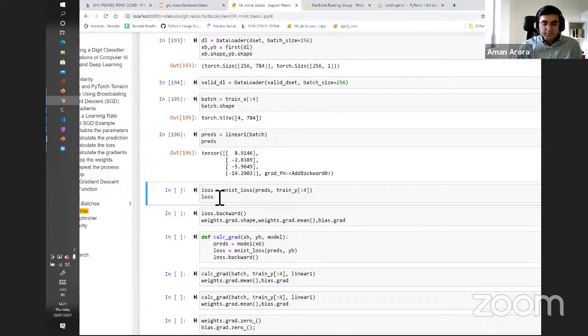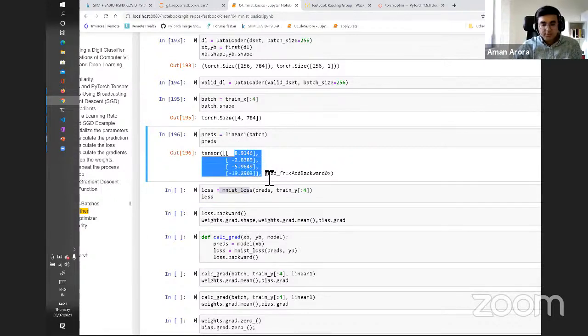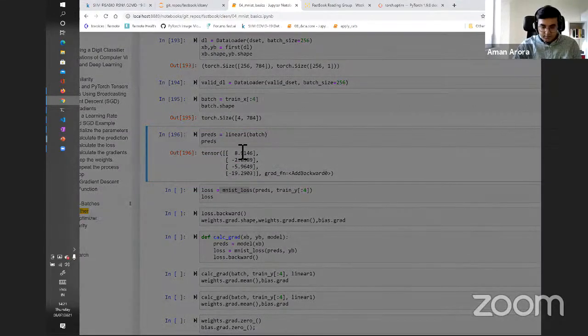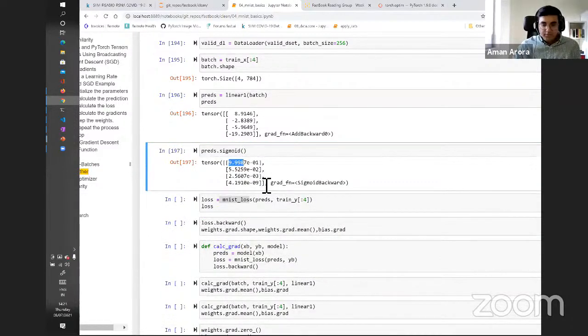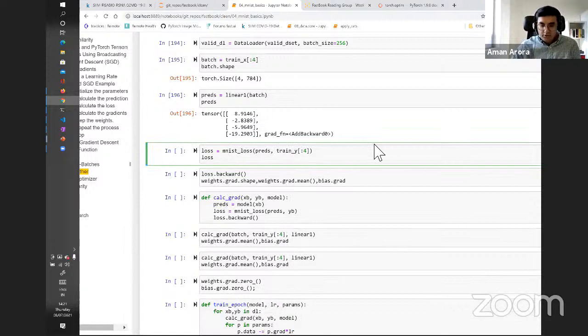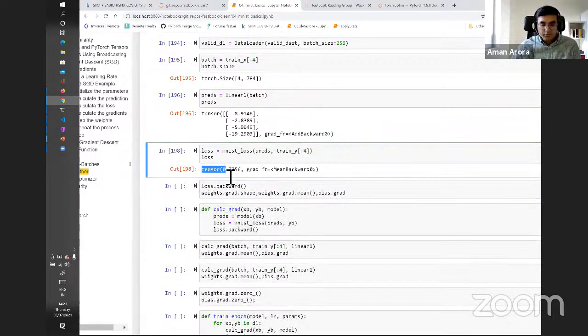Finally, in SGD, based on these predictions, I can calculate the MNIST loss. What MNIST loss will do is first convert these using sigmoid. Let me show you how that looks. If I say preds.sigmoid, see how it converts everything to between 0 and 1. This is 0.99, this is 0.05, and so on. Then I can calculate my MNIST loss, which gives me some value of loss.